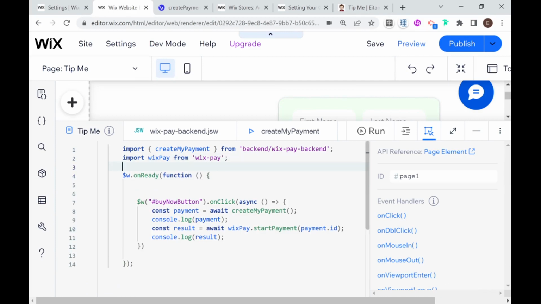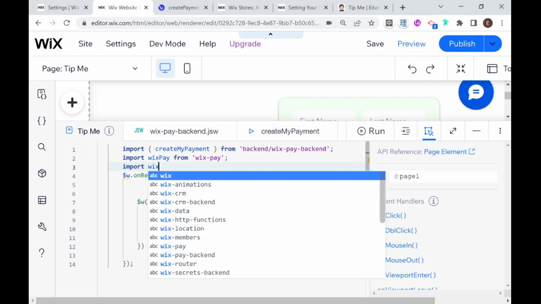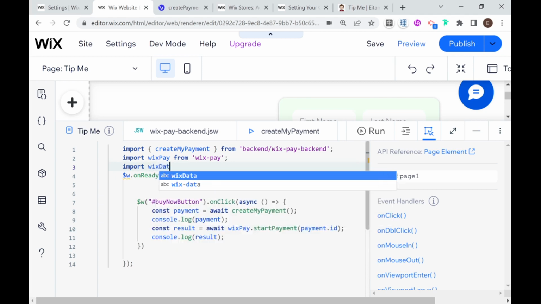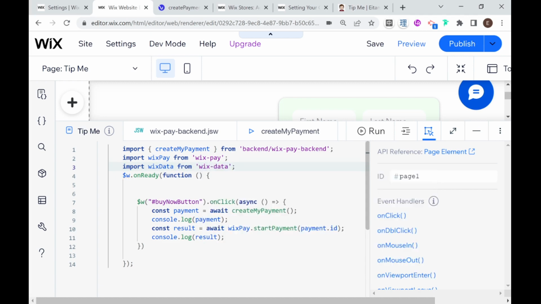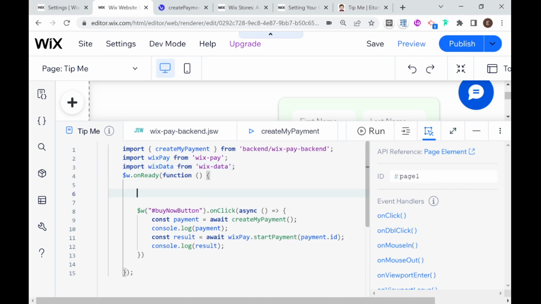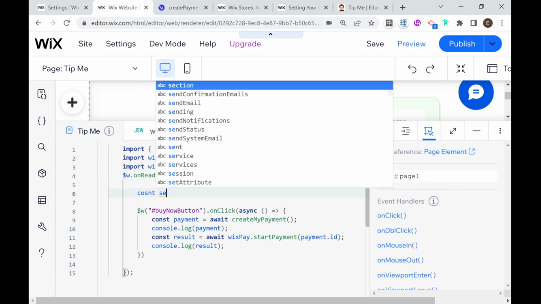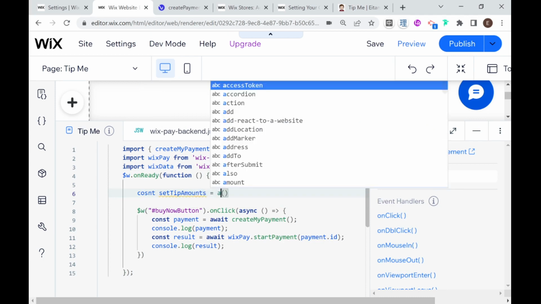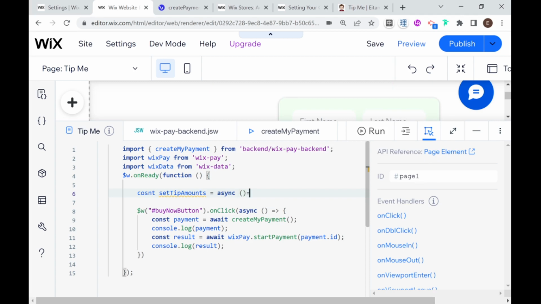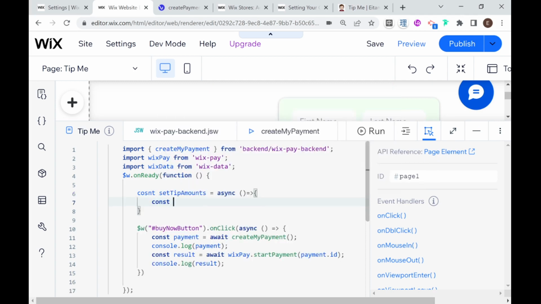And first of all, I'm going to import Wix data from the Wix data module, so we can do all of our data querying. And then over here, I'm going to set up a function. I'm going to call it set tip amounts. And this is going to be an async function that will basically query our data set.